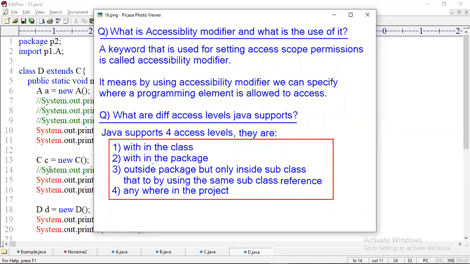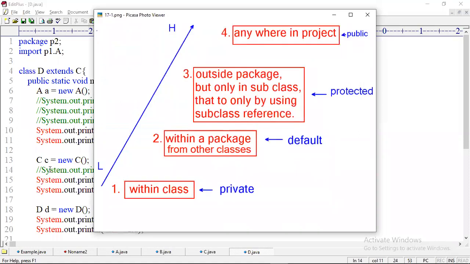We have 4 accessibility levels. What are the different access levels Java supports? Java supports 4 access levels. They are within the class, within the package, outside of the package but only in a subclass, that too by using the same subclass reference, and anywhere in the project. Okay, 4 levels, 4 keywords.